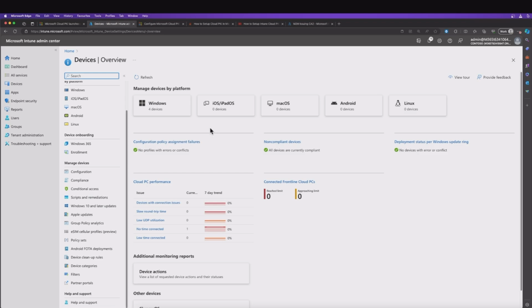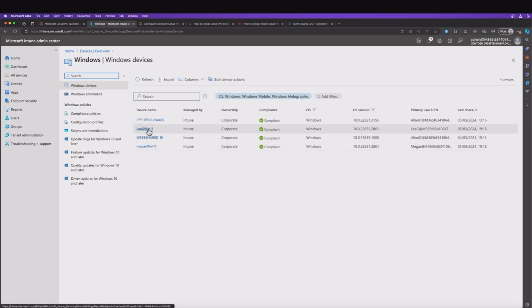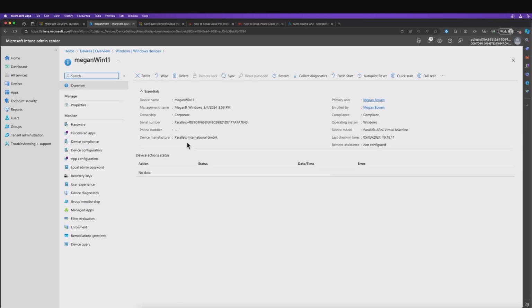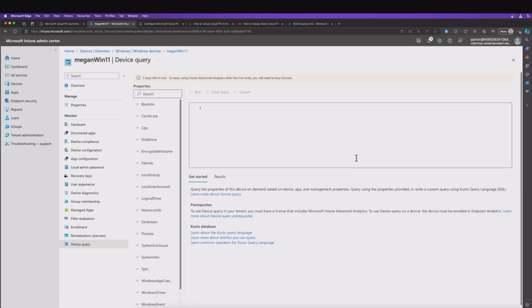And again, this is a new option that's been added in with the Intune suite. You can basically go into the individual devices. If I pick one here, let's pick Megan's Windows 11. This is one of the devices I've deployed to, and you've got this device query option, right? And in order to query against the device effectively in real time, you've got a number of options using KQL. So if the certificate, you can write a query here.